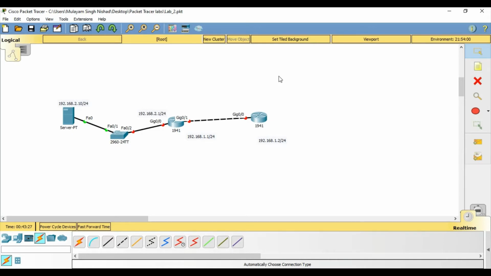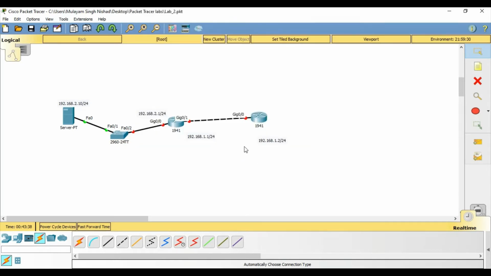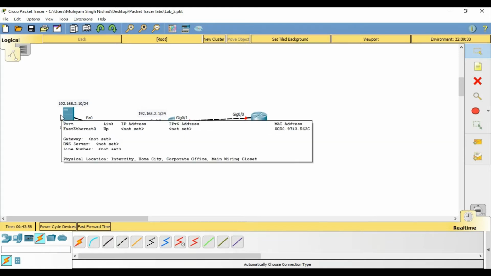So let's begin. I have taken this topology. Here is one server, one switch and two routers. I want to create a syslog server for these two devices. Suppose I have two devices in my network and I want to get all the logs from these two devices on this server. So how can I do that?